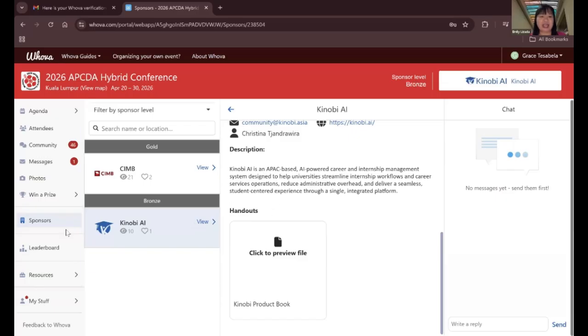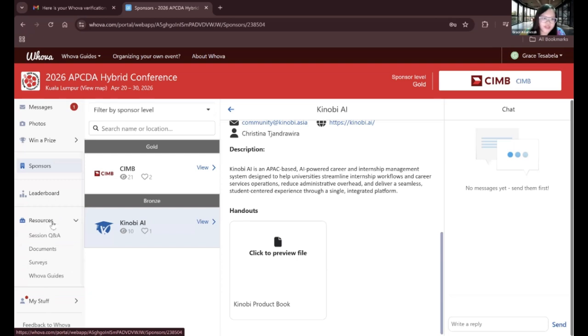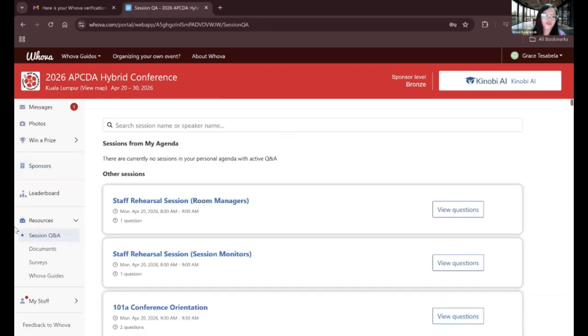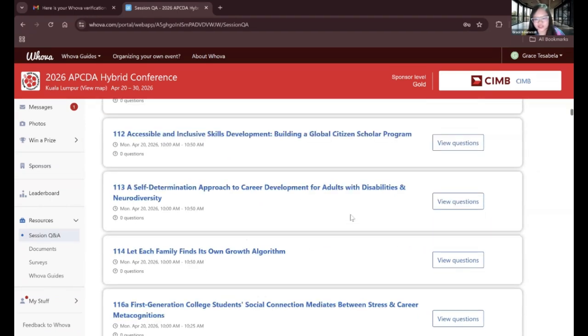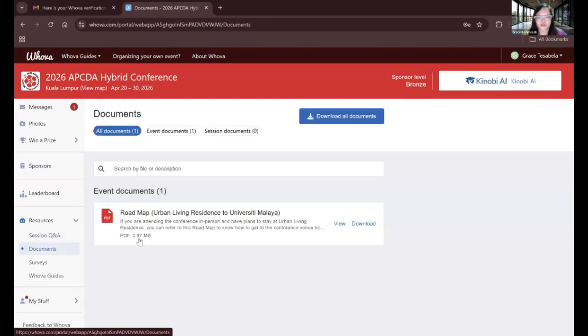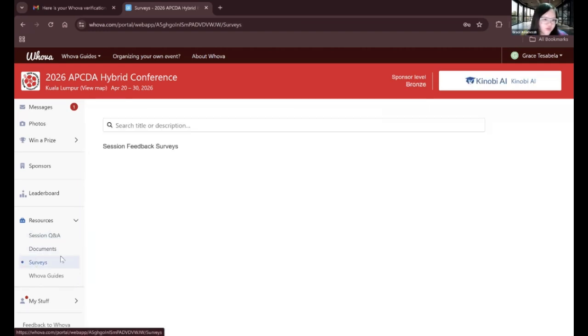On the left side of the screen, I noticed the resources and my stuff button. So what are those features in Whova? Okay, resources is a place where, as its name suggests, you find resources. Let's try clicking on Sessions Q&A. Over here, you can see the questions being asked in all the sessions. Besides the Q&A, you can also access documents that are posted by the conference organizers. And then you can also fill in surveys.